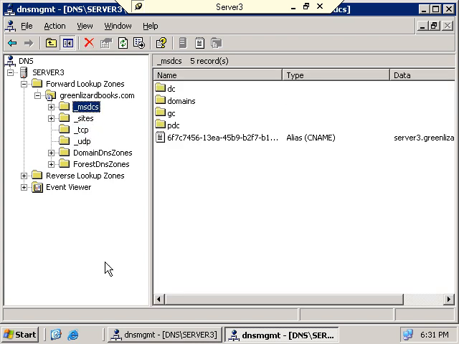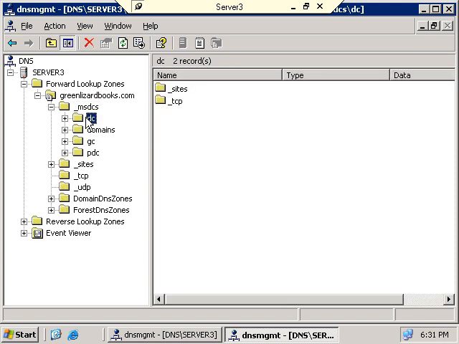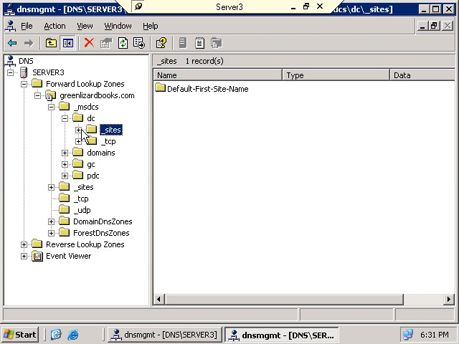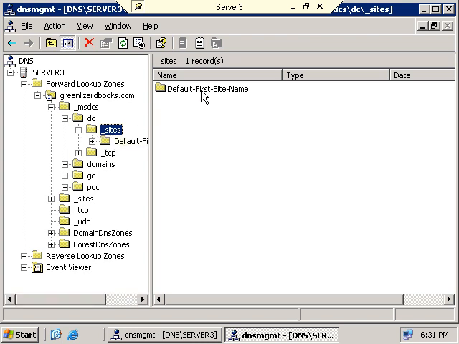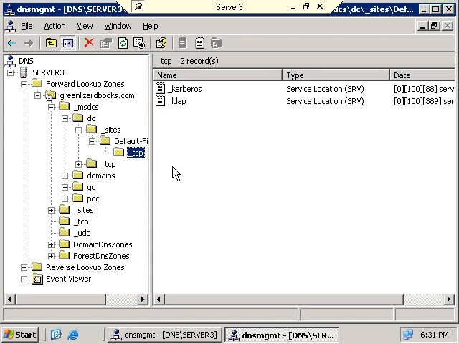We see a folder for our _MSDCS, and we have sites, TCP, and UDP. Okay, we're not going to thoroughly exhaust these, a little bit outside the scope of what we're trying to do, but what we will do is get a better familiarity with these. If we open these up, what we start to see, we have domain controller, domains, GC is for global catalog, and PDC is for PDC emulator. Okay, so when we're looking at this right now, if we start opening these up and drilling down here a little bit more, okay, now it's broken down into sites. There's only one site, and by default it's Default-First-Site-Name, so that's why you see that. Open this up, and underneath TCP, we have a couple services.